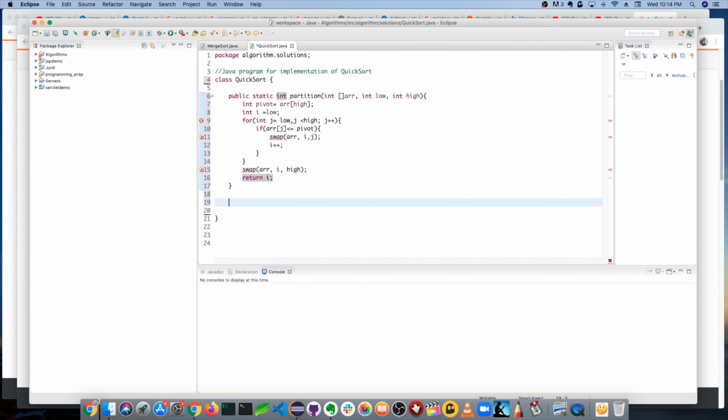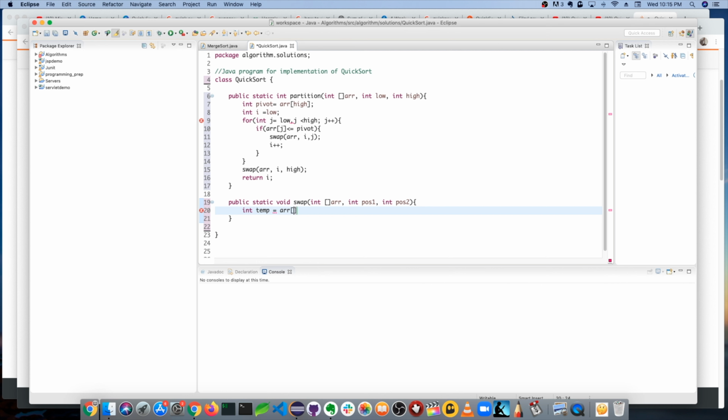Pretty simple. We just do public static void swap. And what this takes in is your int array and int pos1. I'm going to name it pos1, and int pos2. Right, so what happens is we create our temp variable, int temp, and we set it equal to array pos1.